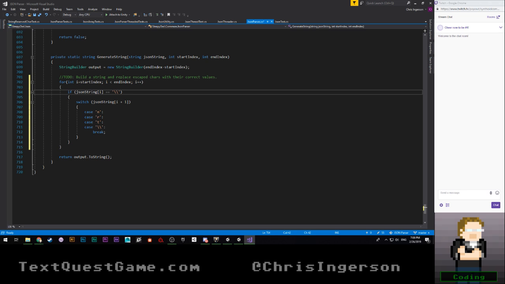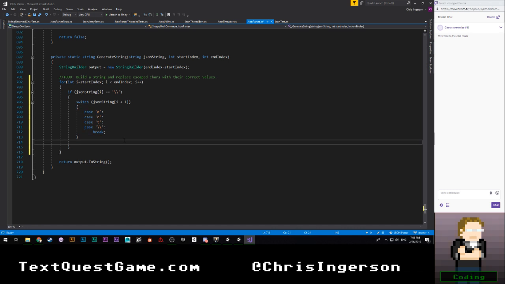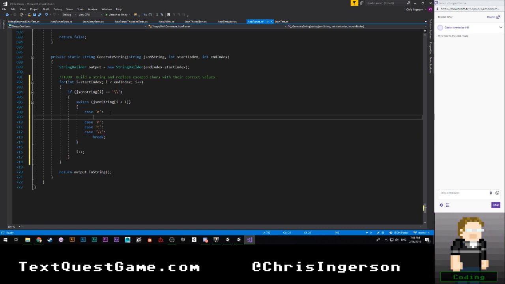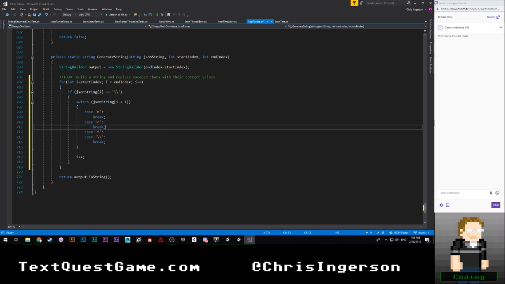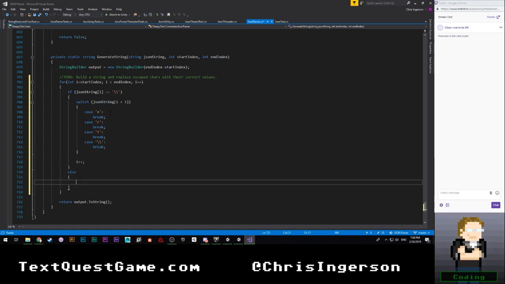Yes. Okay. So we're just going to say, okay, is our index in the JSON string an escape backslash? If it is, then we want to check what the next character is. And if that character is any sort of reserved character, then what we're going to do is call I plus plus here to increment it past 1, and then we're going to go ahead and do this. So we're going to have to do break individually, else we're going to say output dot append, and then JSON string at I.